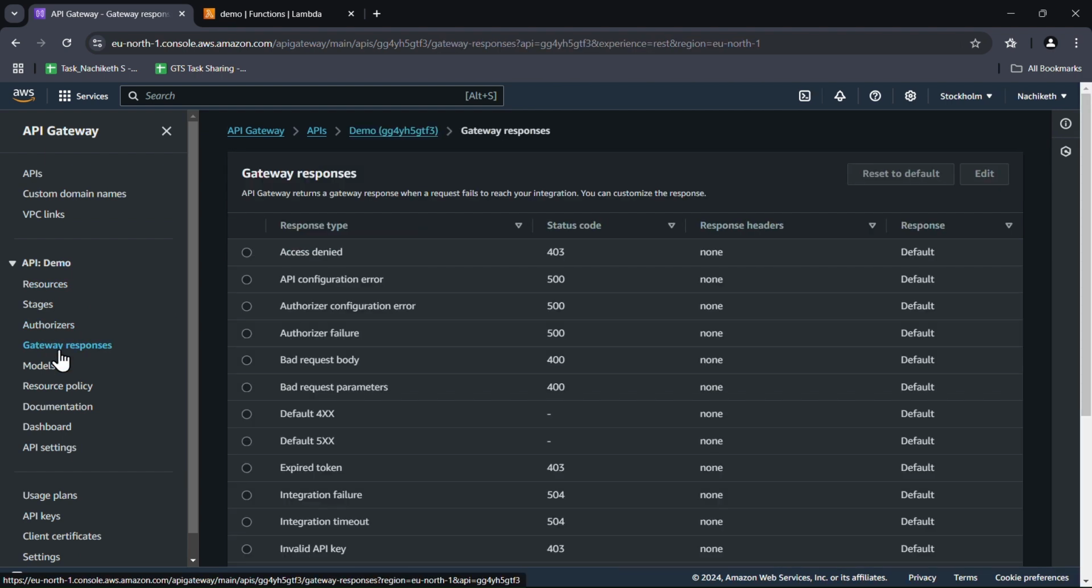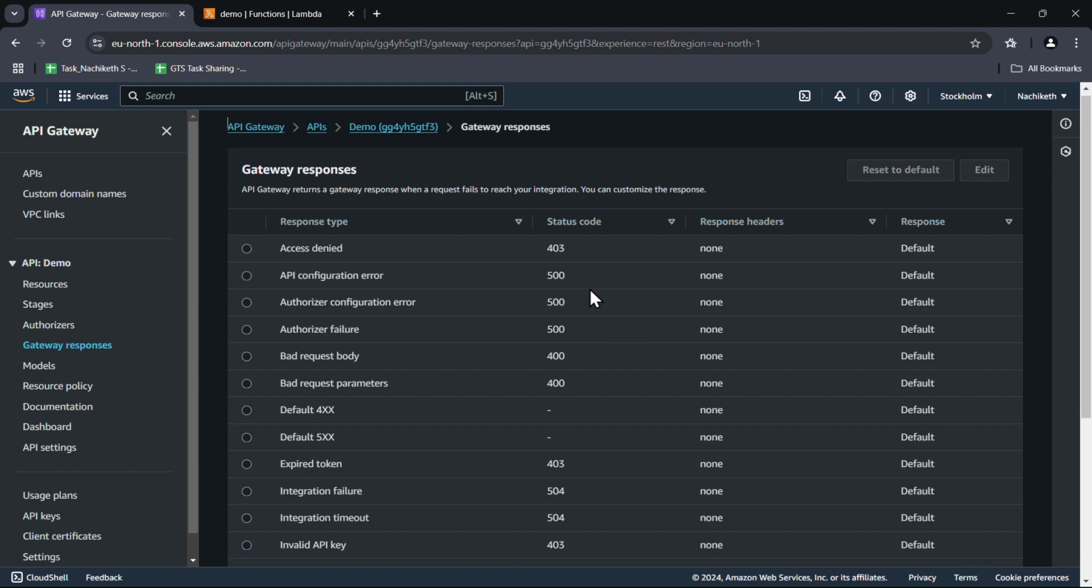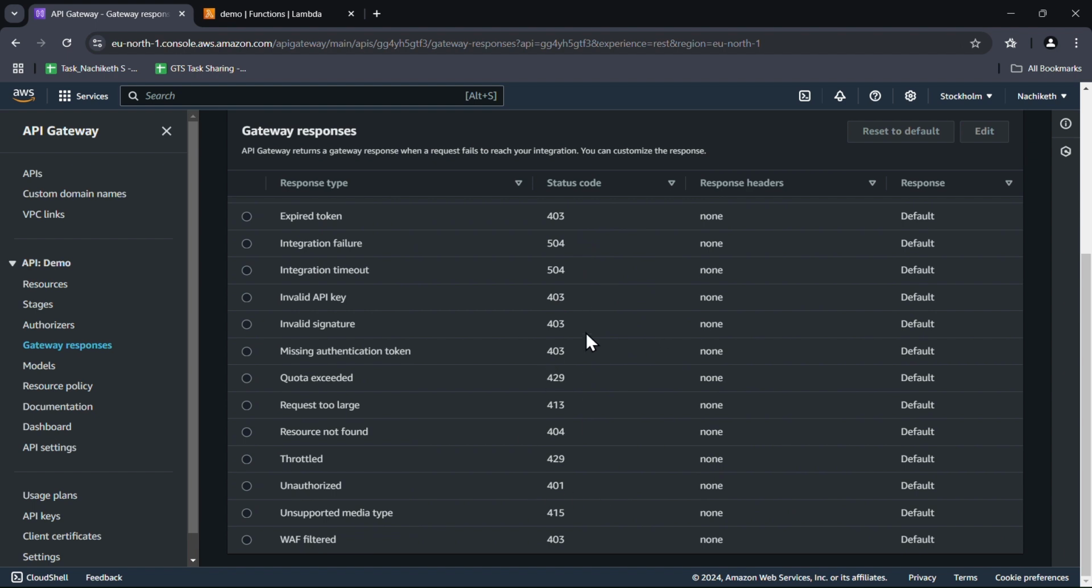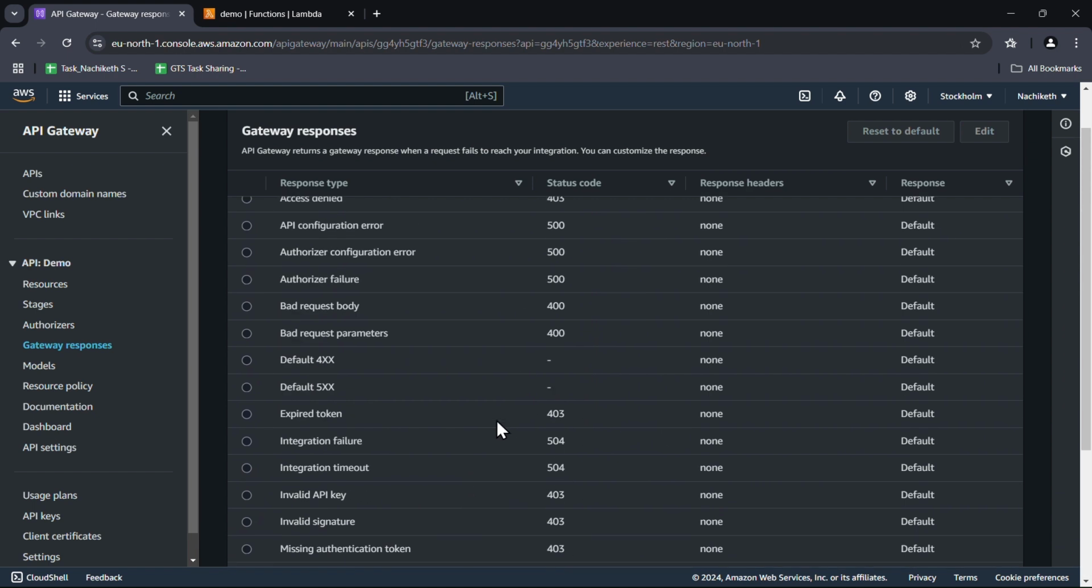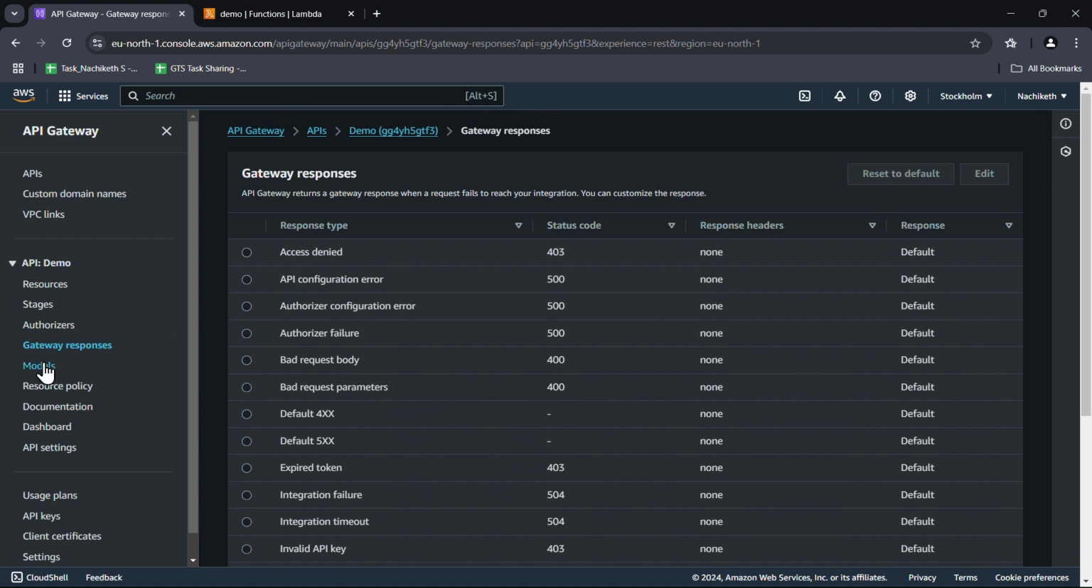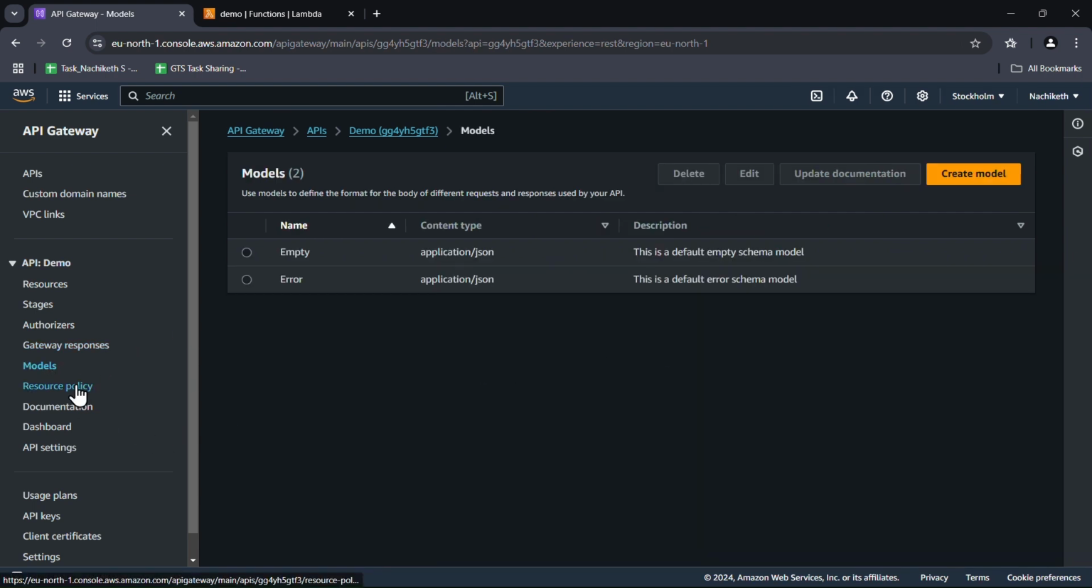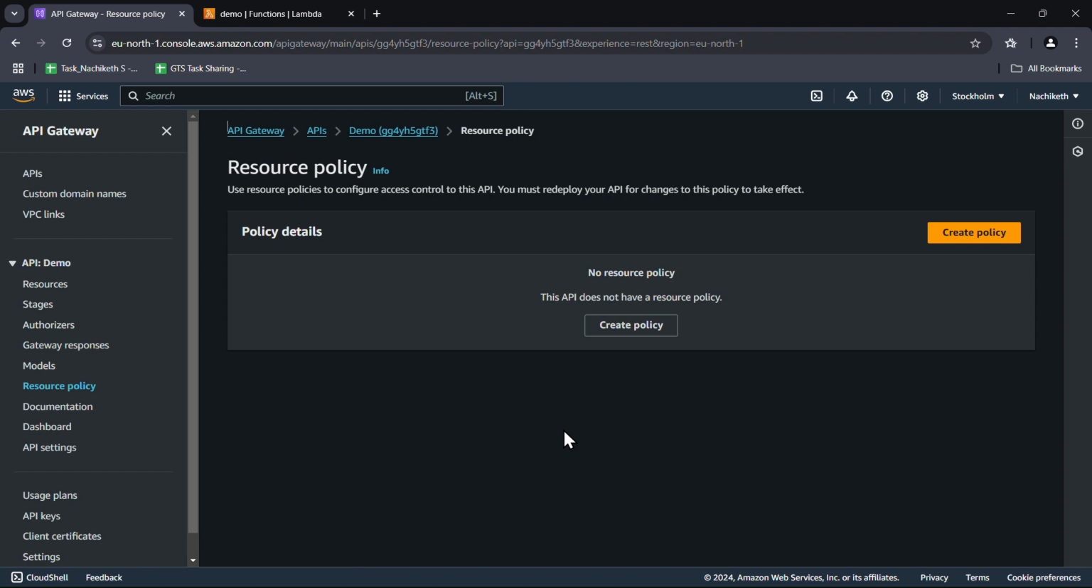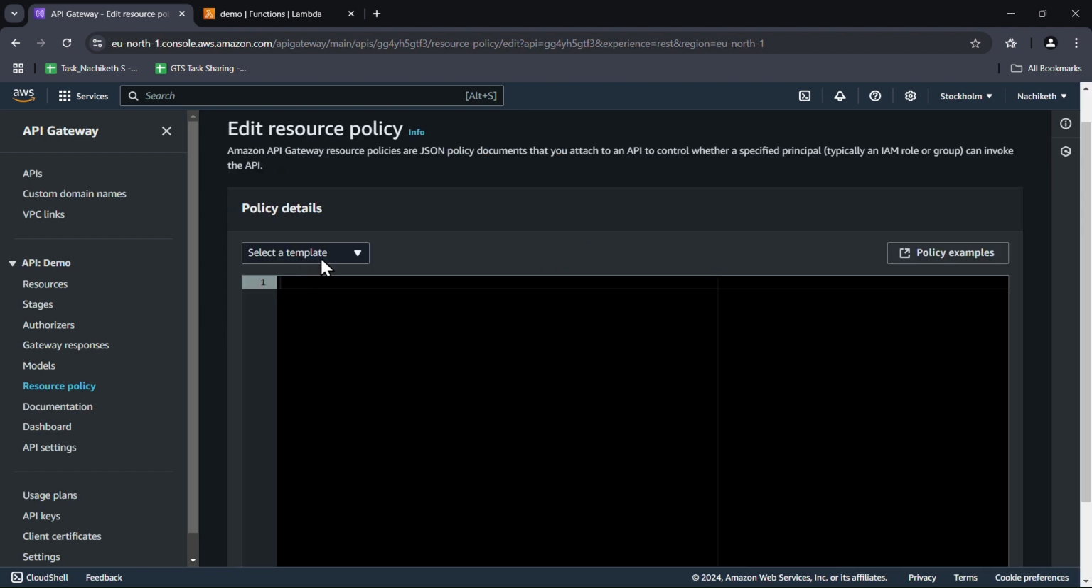And the gateway response. Obviously, whenever you try to access resources on the web, we come across many status codes, right? They are all predefined things. And the models, and the resource policy. Some applications or products are restricted to some regions and some are not like that, right? So for all those things we can create resource policies.